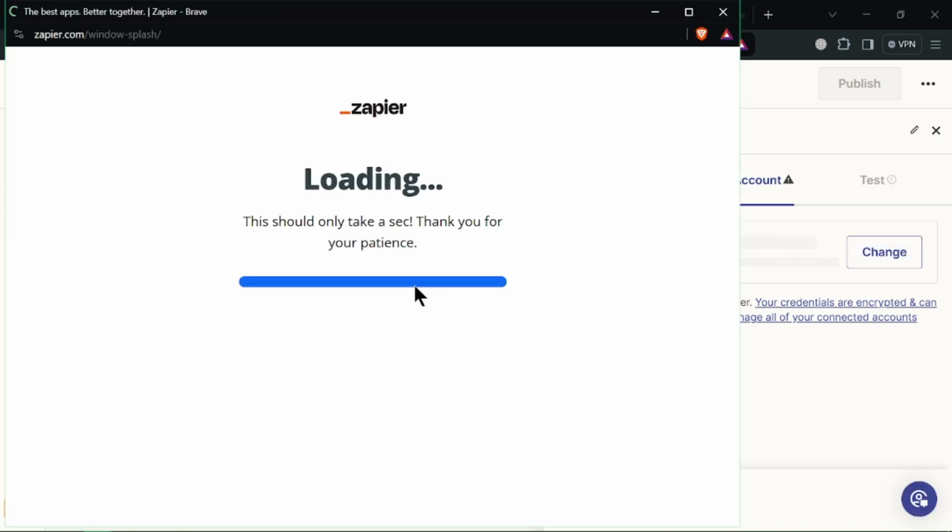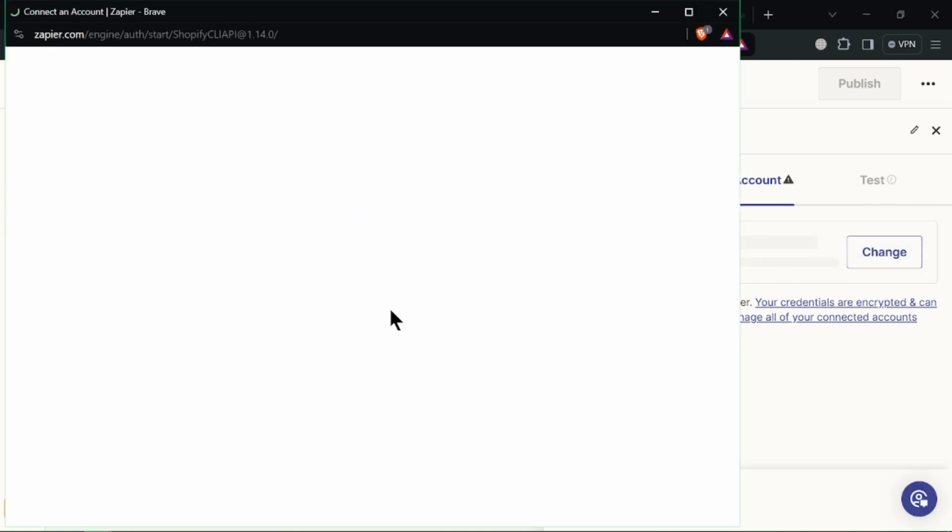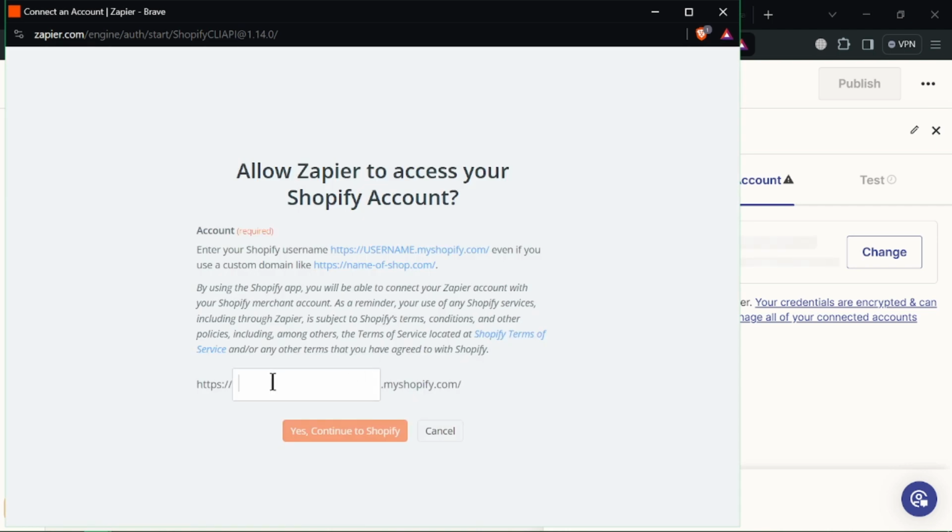Now tell Zapier what event in Shopify should trigger your automation. You have many options, like new order, abandoned cart, or new customer. Choose the one that best suits your needs.